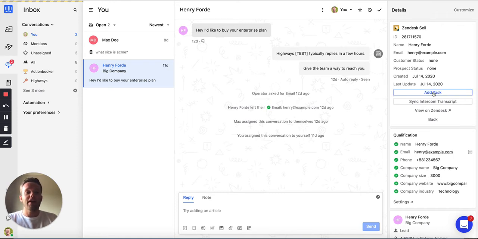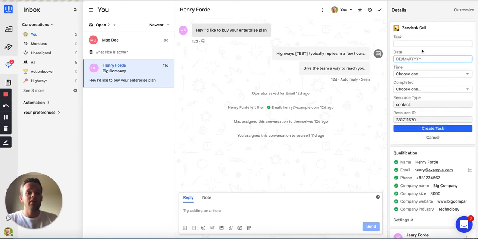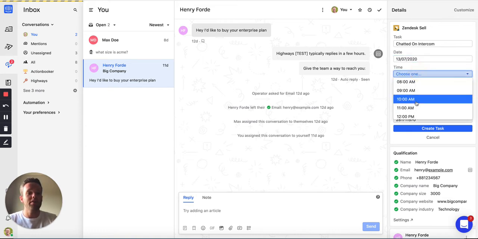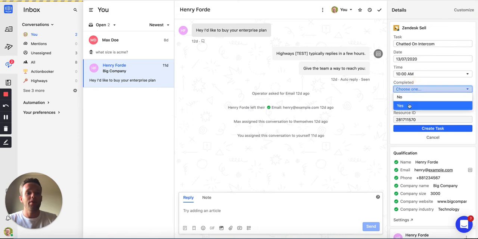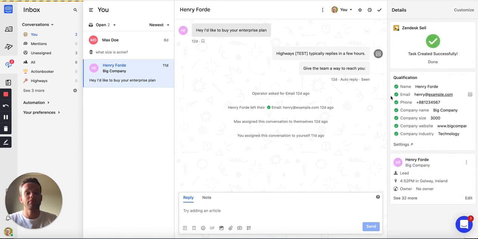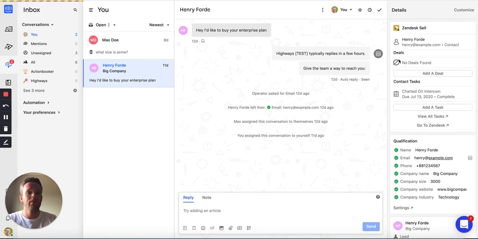We can add a task to Henry if you wish. So we could say we chatted on Intercom. The date, let's use yesterday. And the time, it was 10 in the morning. We did complete it, and it was a contact. I'm going to hit Create Task. So the task is being created successfully. Click Done. Okay, we can see a task here has been added for Henry, and we can also add deals.